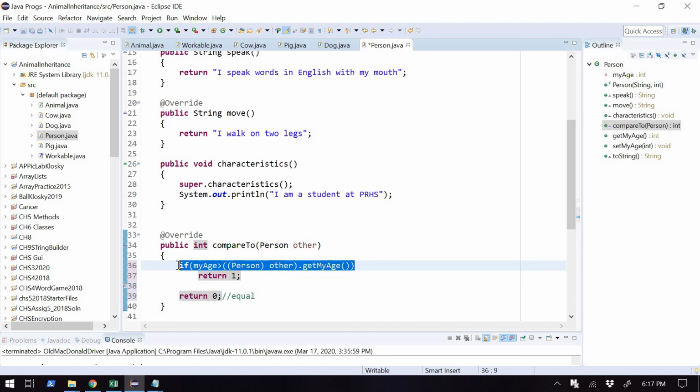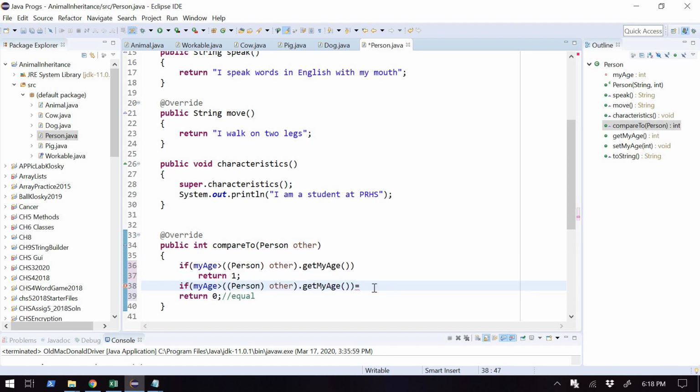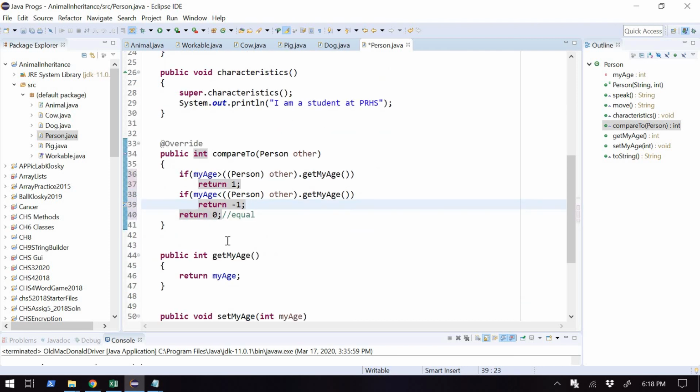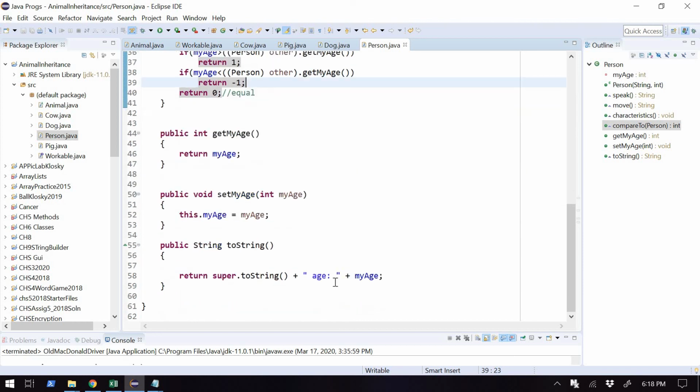And I'm just going to copy this. Woo! Cool. I'm going to reverse this. Yeah. I'm going to return -1, and that should do it. Otherwise, I'm just going to return 0. Saving this, and hopefully we are all set and ready to go.